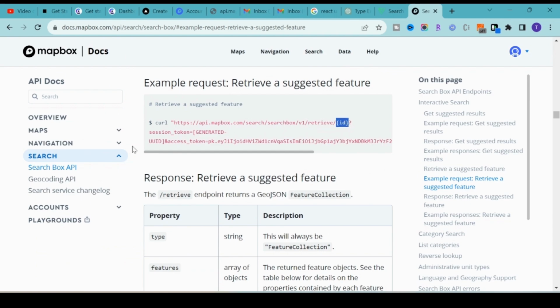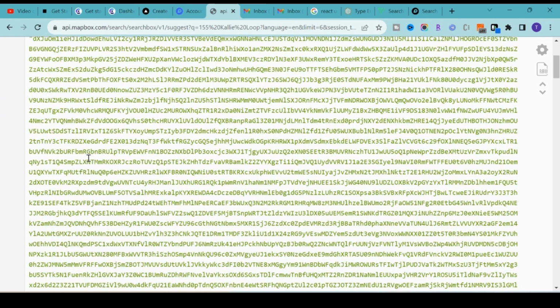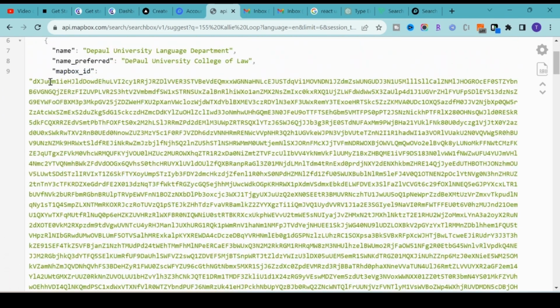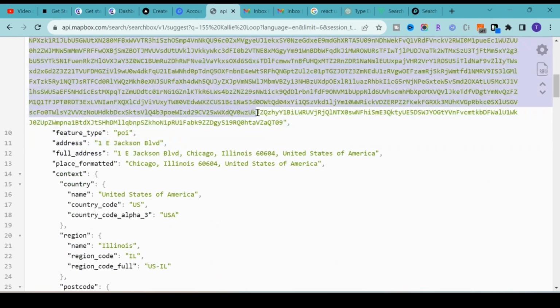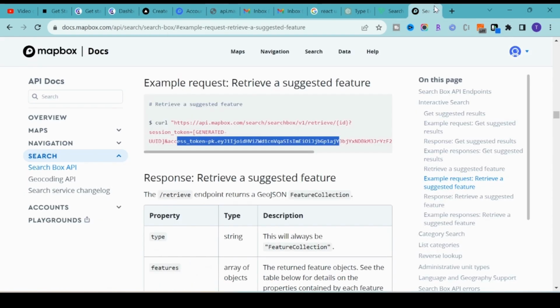Okay, so I will show you what Mapbox ID means, and session token and access token is similar. If I go here, this is the suggested API when you search the address, and this is the list of addresses we are getting. In that we have this long, big key which is the Mapbox ID, and this ID we have to provide to this particular retrieve API. Right here, instead of ID, we have to provide that Mapbox ID to get the details.